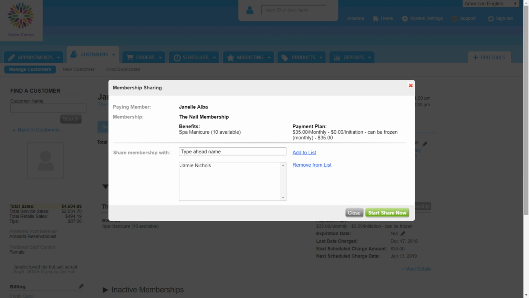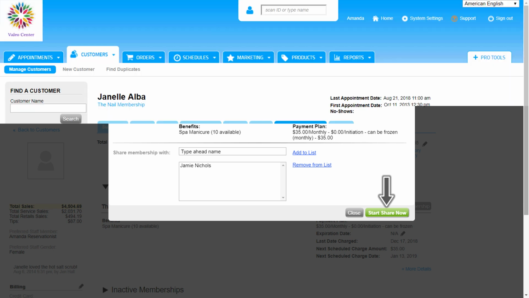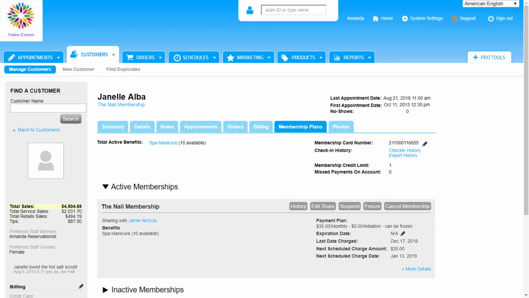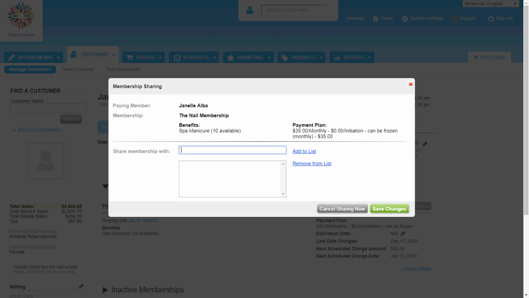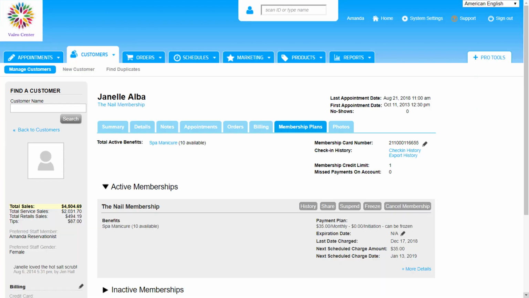We'll see the customer in that field below that lets us know it's been shared with them, and we can click Start Share Now to save the changes. And should we need to edit a share in the future, we can come directly here, click on Edit Share. We'll get the pop-up, and from here we can highlight or select the customer's name. I've done that with Jamie here, and then I'll click on Remove from List. Once that's done, I'll click Save Changes. Now it's no longer shared.